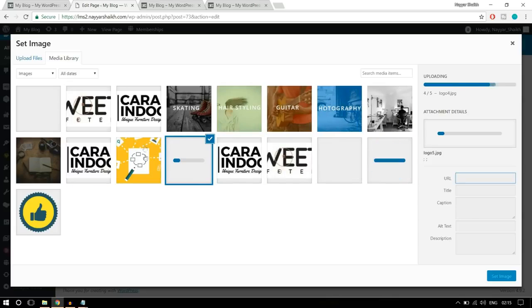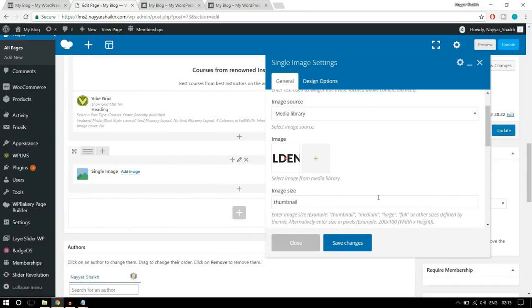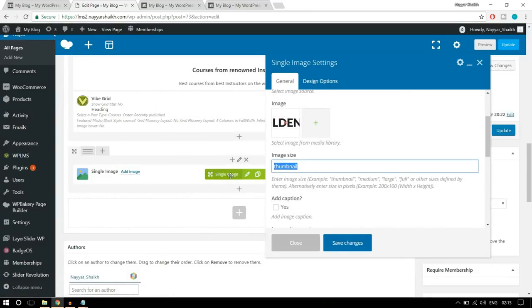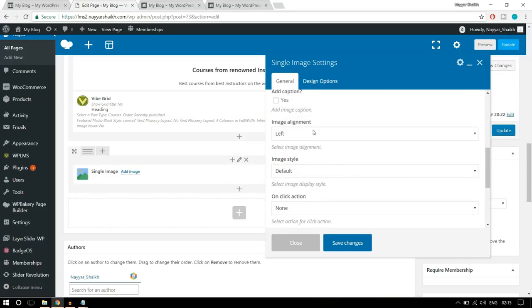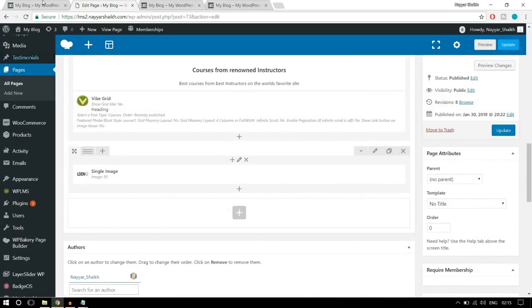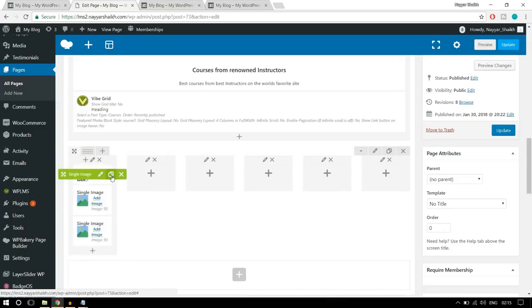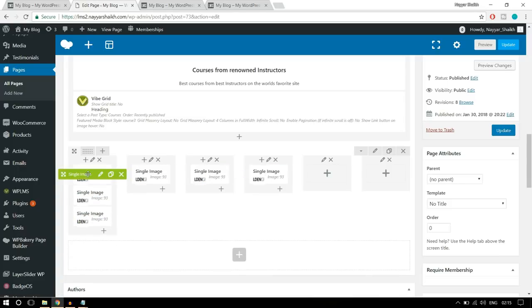Okay, all the images are getting uploaded. So let's select one by one. Let's select the first one, click on set image. Okay, after that image size, I will again type in full size, then alignment center, and rest everything is fine. Click on save changes. Now we want around 4 or 6 different columns, so I'll select 6 columns. This is the one, and I'll copy this image 6 times or 5 times and drag all the images over here in different columns.